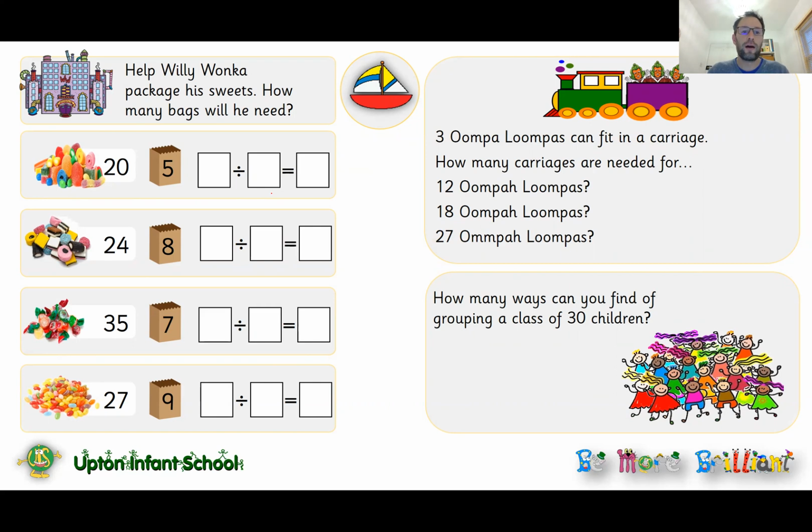He needs to put 5 in each group, in each bag. How many bags will he need? So you need to write the number sentence and work it out. Then he's got 24 sweets and he has to put 8 in each bag. How many bags will he need? 35 sweets with 7 in the bag. How many bags will he need for that? And then 27 sweets. If he puts 9 in each bag, how many bags will he need? Then the next question along is about the Oompa Loompas who are traveling in their train.